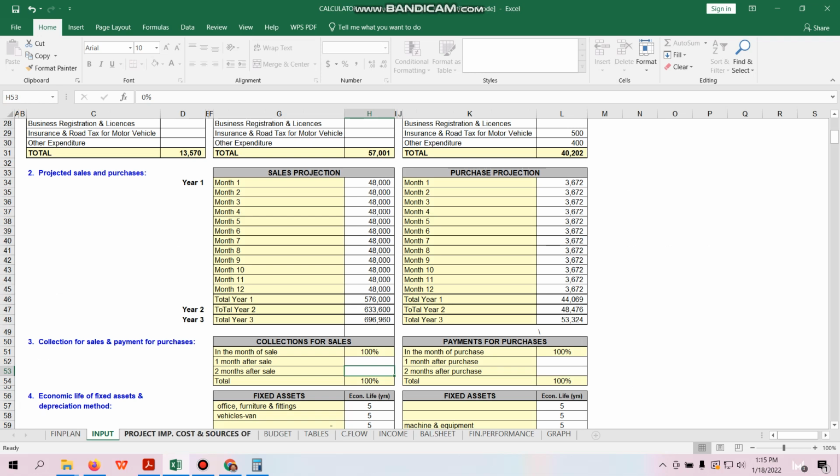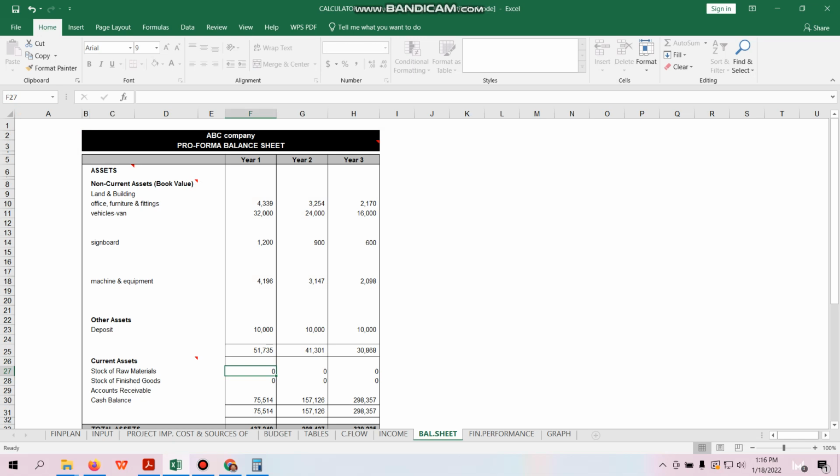If there is no credit sale, meaning this one is zero, let's say you put zero, this one is also zero. Okay, meaning that you make 100% cash sales. Therefore, the graph for account receivable turnover will not appear. Meaning that the account receivable in the balance sheet will be blank here, zero, right?